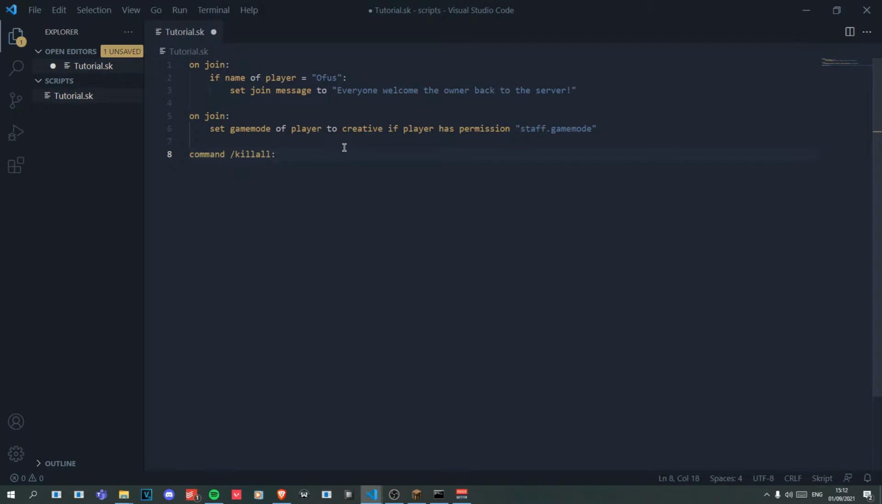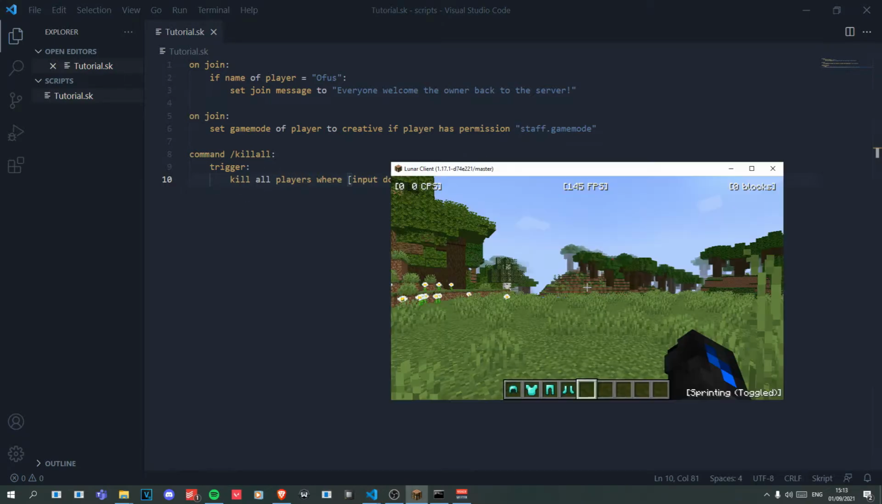So we're going to write a command called kill all, and essentially what it'll do is it'll kill all players where input does not have permission kill all.bypass. So what this does is it basically checks through all of the players online, and input refers to the current player that we're checking, and it'll check if the player does not have the permission kill all.bypass, and if they don't, they will be killed.